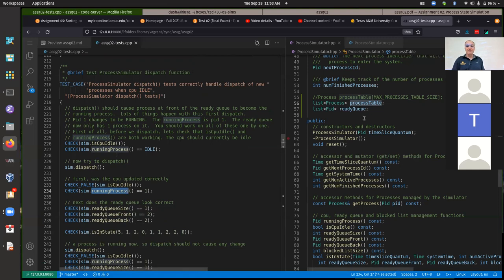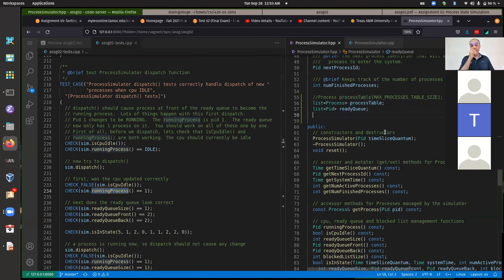Again, we're only simulating a single CPU system. But to implement, if I call running process, how do you return the current running process? You have to have something that keeps track of what the running process is. At a minimum, you could just keep a member variable for the process running on the CPU. It could be more descriptive, and you can do other things, but that's the simplest thing.